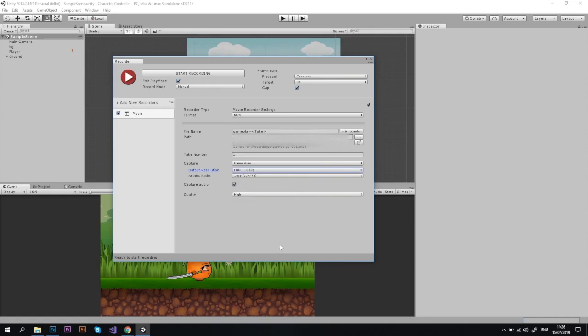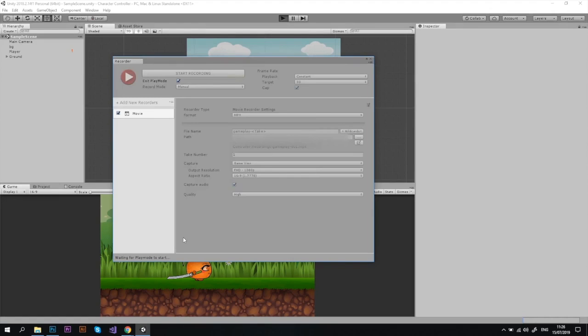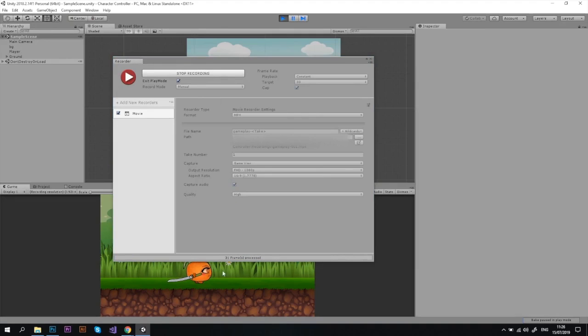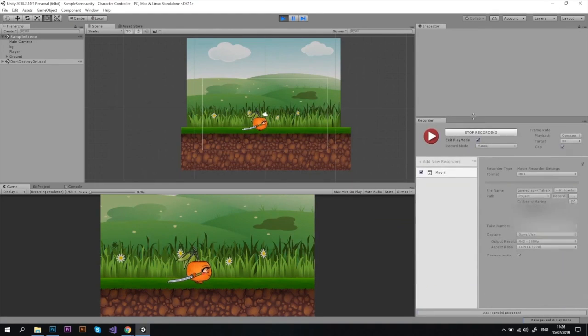Alright, now let's go ahead and press Start Recording. Once the recording starts, you can see that the recorder counts the frames. This is how you know that the recording is on. You can put the Recorder tab aside and switch to the game view. Once you've done, you can turn the recording off by pressing Stop Recording or by simply exiting the play mode.